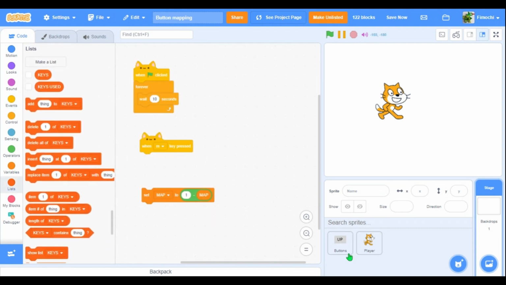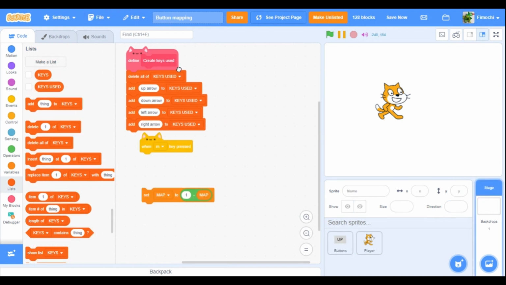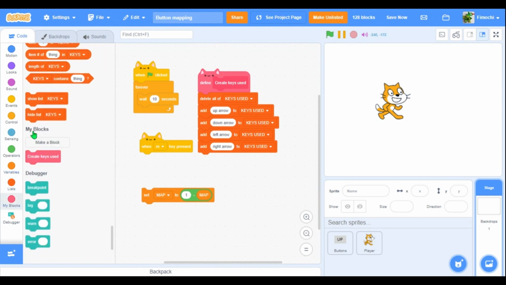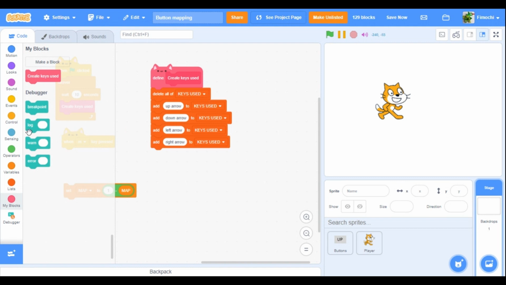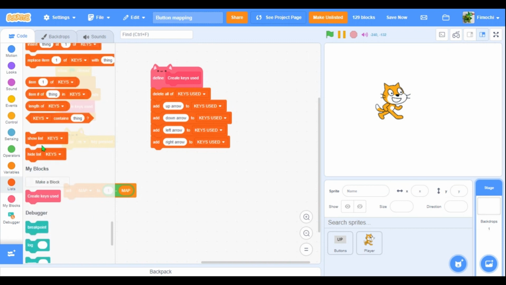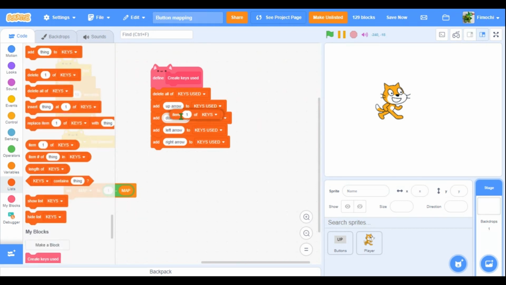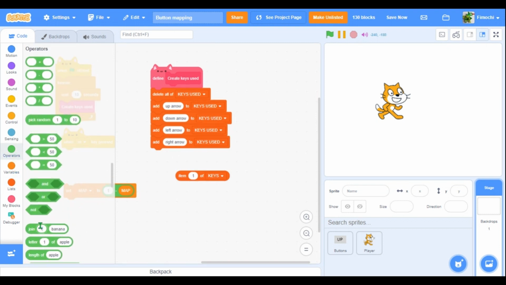So what you'd essentially do is go to the button sprite, get this create keys used, drag this here, then wait 10 seconds. You could add this here. And then now you could add to keys used. I go to list, item, and then go to the operators. And with this join block, just type random, Control A, Control C, and then go into this item of keys, item, and then Control V.